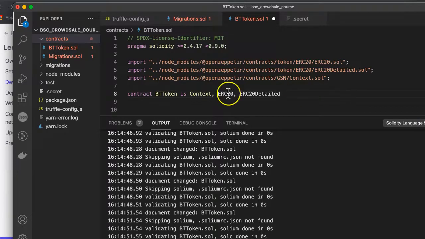We are actually extending. This is how you extend another class. Your contract is extending other contracts. There are 3 contracts, and we're extending 3 of them here: Context, ERC20, and Detailed. That's how you extend in a smart contract.